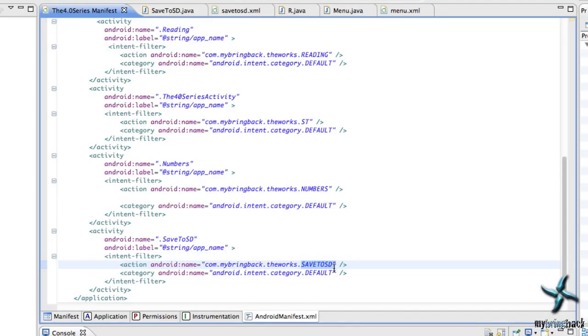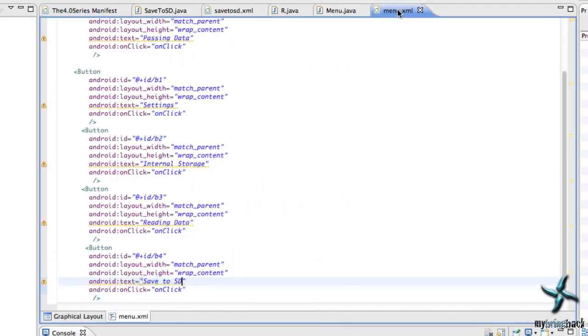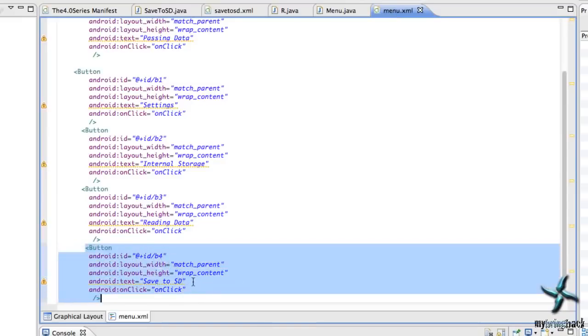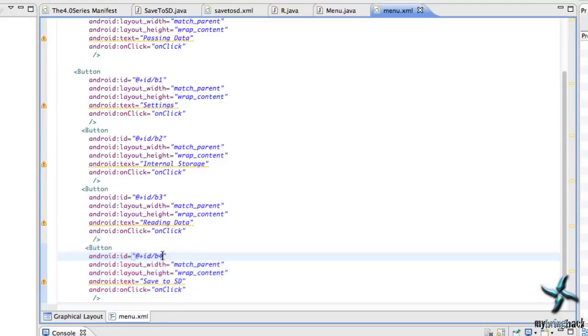Okay, pretty easy. The last thing that you have to do is go into your menu XML, add a new button, call it save to SD. Basically copy one of these buttons, put it as the next button with the reference of B4, and you should be good to go. If you guys can't figure that out, don't worry about it. I mean, we got a completed file you can download on mybringback.com as well.